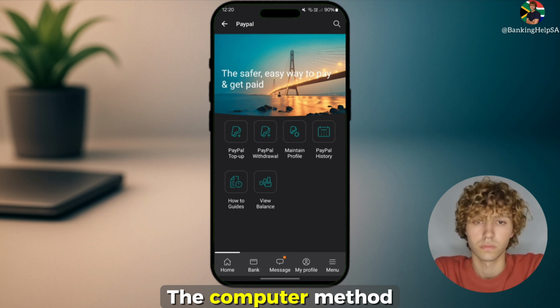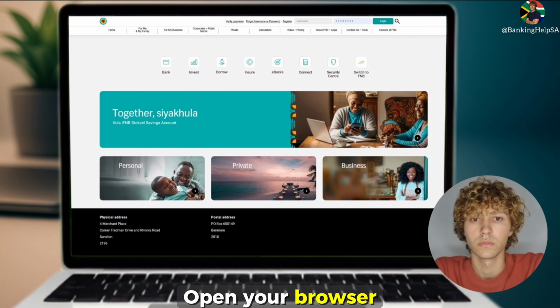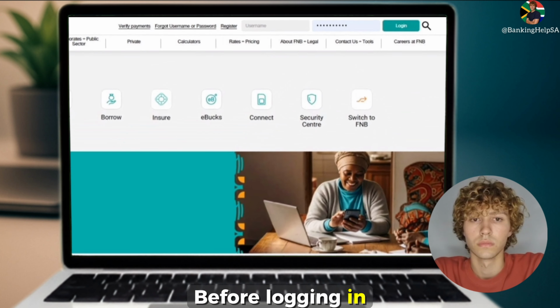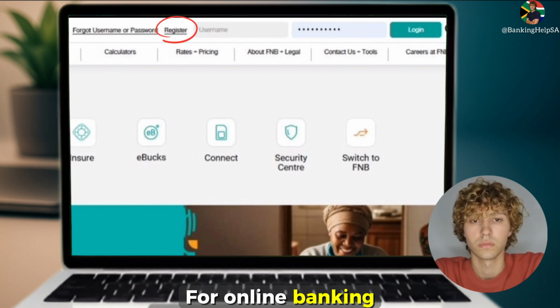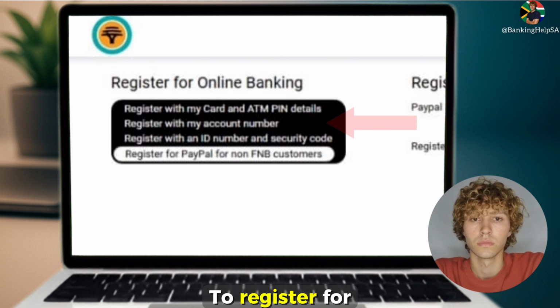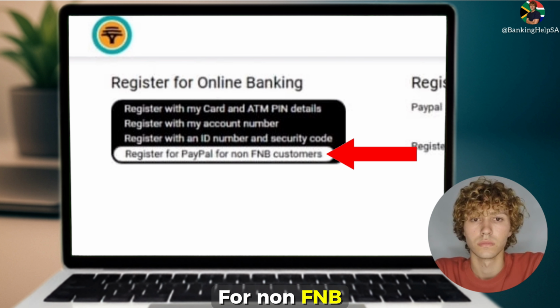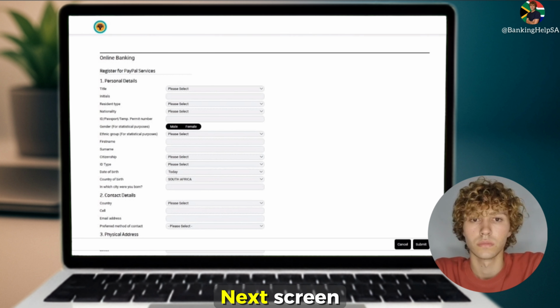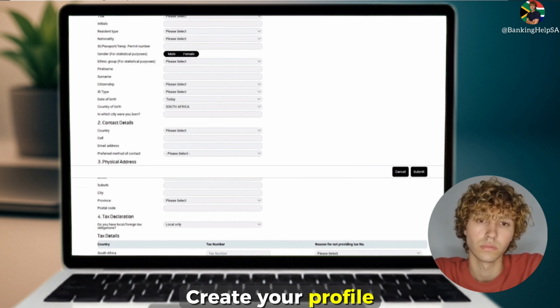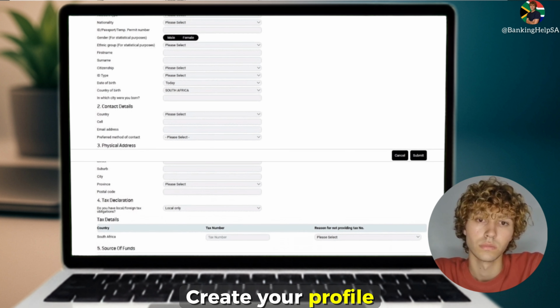Let's start with the computer method. Open your browser and go to the official FNB website. Before logging in, you must register for online banking. If you are not an FNB customer, select the option to register for PayPal for non-FNB customers. On the next screen, choose the option that says, I do not bank with FNB, and then follow the prompts to create your profile. If you are an FNB customer, you can register a normal FNB online banking profile instead.